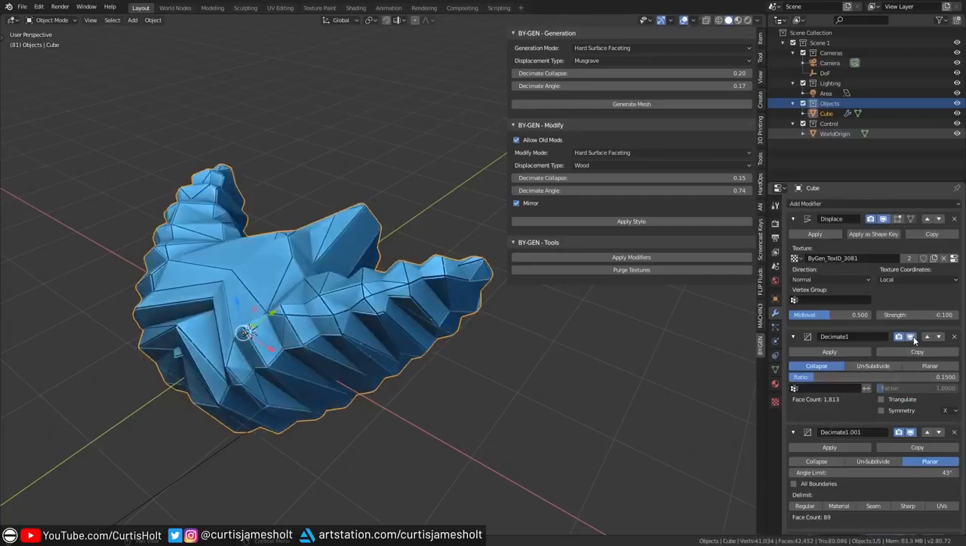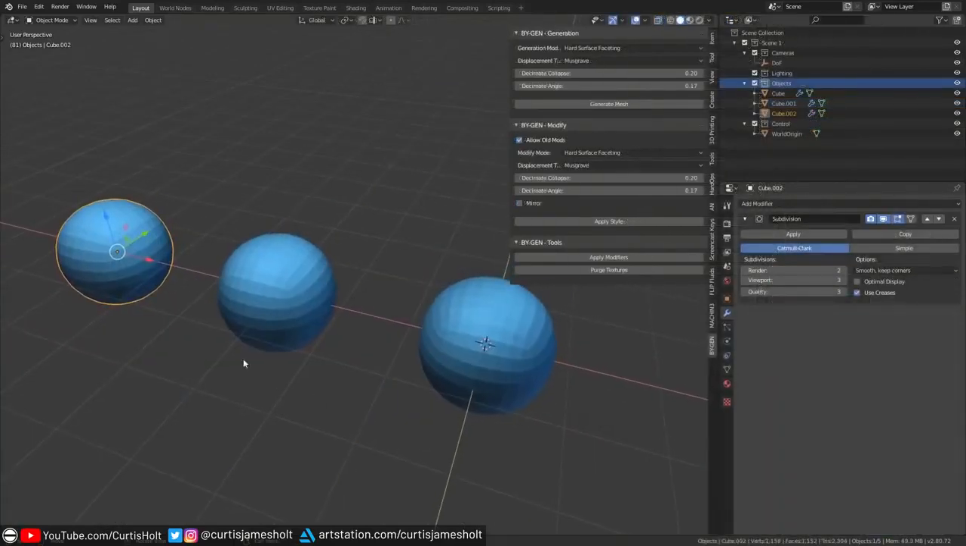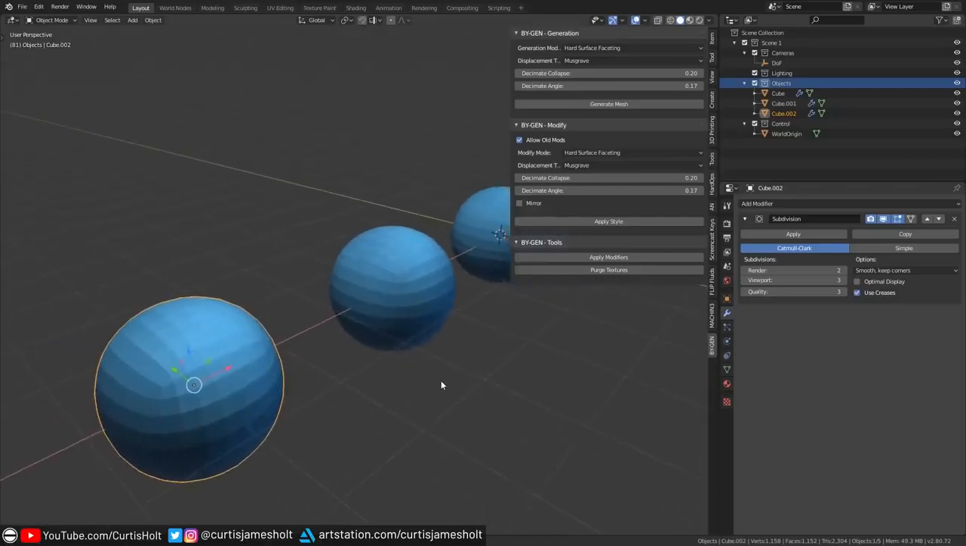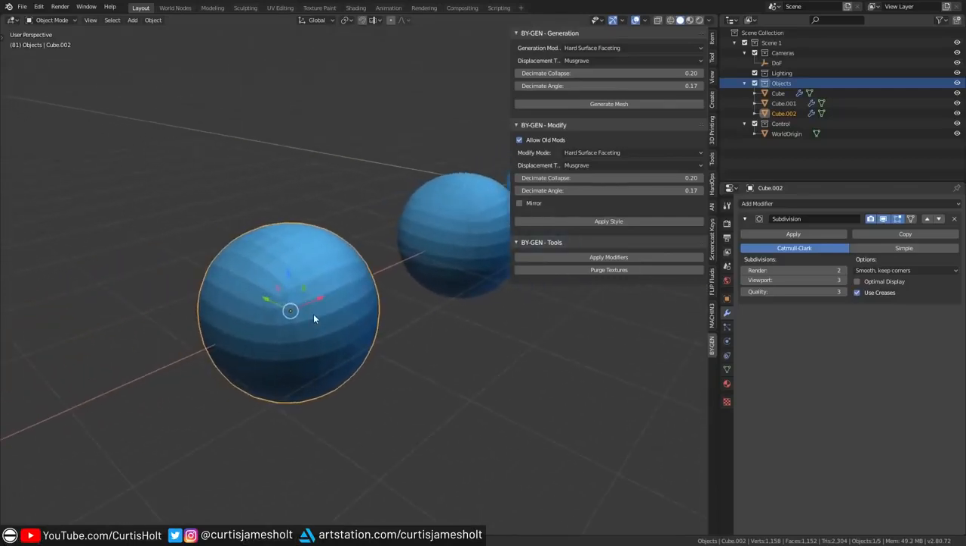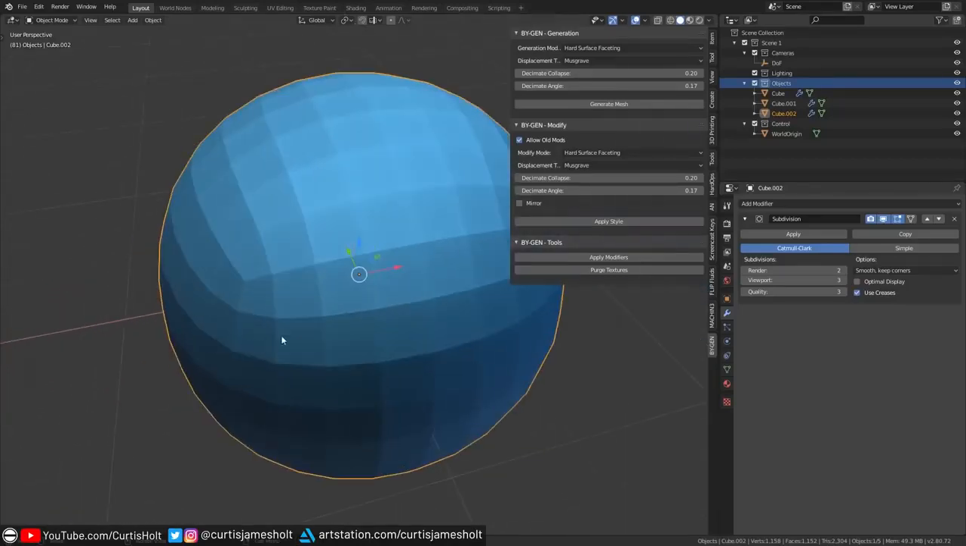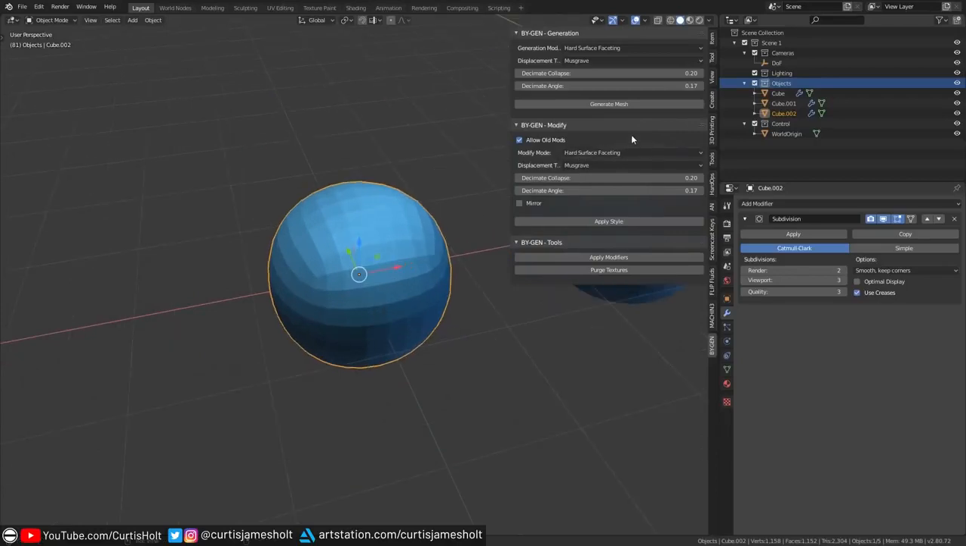So let's take a look at some examples. I've created 3 cubes and given them subdivision surface modifiers at a level of 3. We're going to take a look at the different styles that can be applied to pre-existing objects. First of all, we have hard surface faceting, which is the same as the technique shown in the first video.